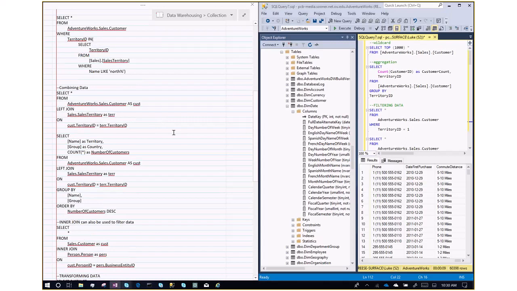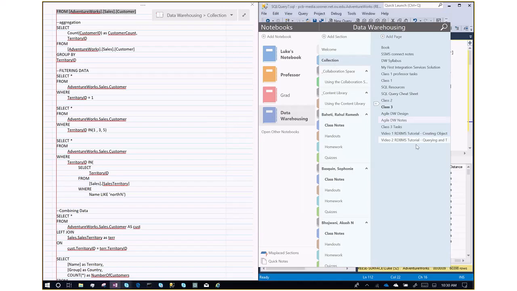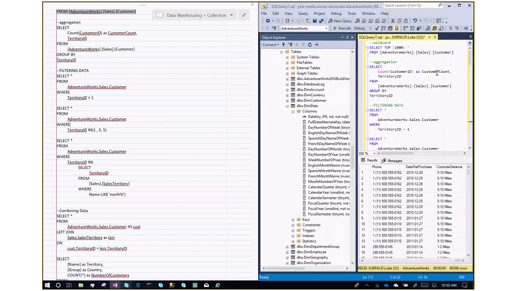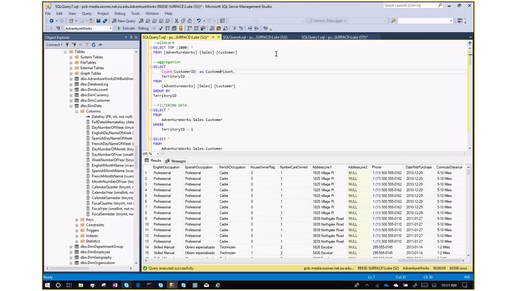I don't think I need these notes, but they are here. They are in our course notebook in collection. So it's video 2, RDBMS tutorial. So we're going to run through this code, and I'm going to explain kind of what it's doing and some tips for when you are creating these statements to get data.